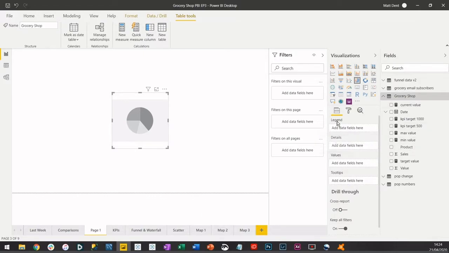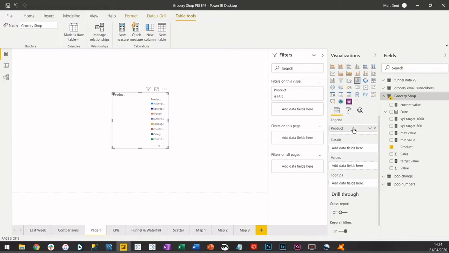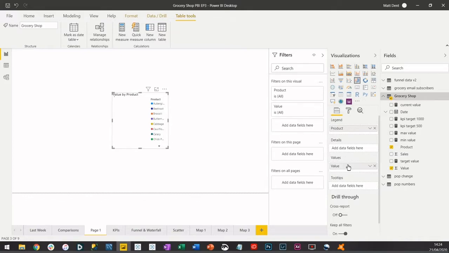So what I want to do is put whatever I want to split the pie chart by in legend. At the moment I'm interested in the different products, so they can go in the legend. Here they are. And I care about value, so how much income each of those different products gave me, so I'm going to put that in values. And here you can see it split my pie chart up into all the different segments.